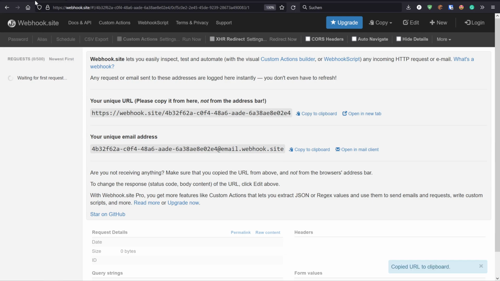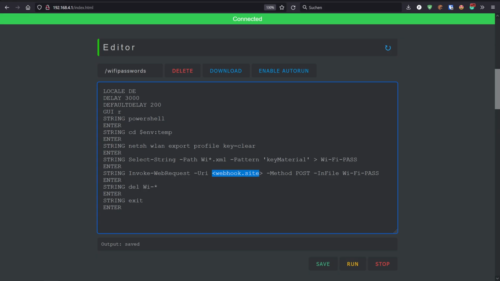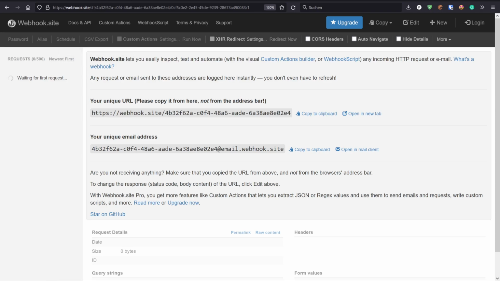So yeah, copy it. And then in the script, paste it in here, right? Replace that. And now you have a script that will send the key material of the Wi-Fi profiles to this website. And this website will let you know when they come in. Really great. You don't need to set up a server or anything. You don't even need to send it via email, where it might be blocked or put into the spam folder or automatically deleted or whatnot.